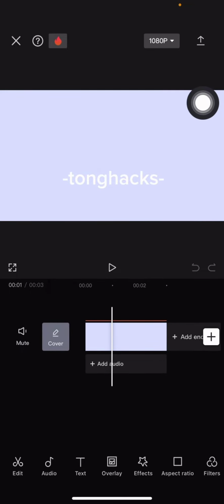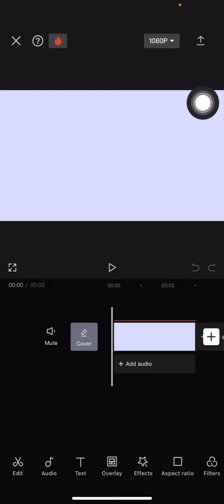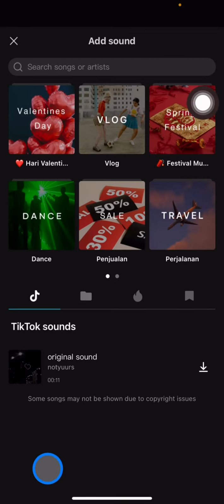The first thing we have to do is make sure that this straight line is at the beginning of the clip. And now to add the music, I would like to use the music provided by CapCut itself. Click this audio, click sounds, and you will be brought into the music collections.